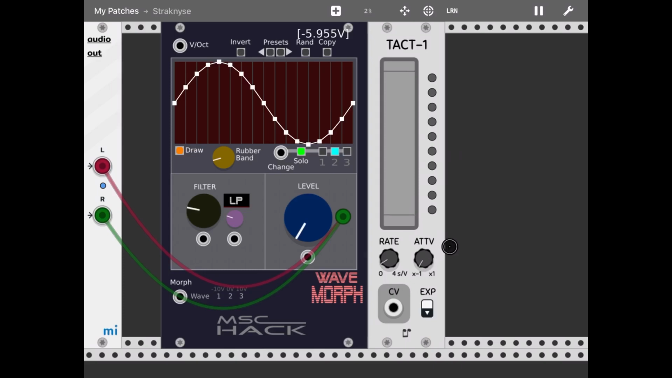So it's quite good actually to use in this case with the wave morph oscillator. Here you have also a switch to move from a linear progression or an exponential progression in terms of how the voltage level increases. So let's connect the CV into the morph and then let's play.